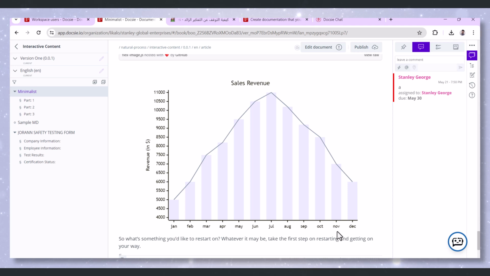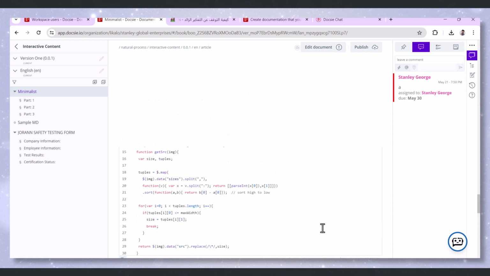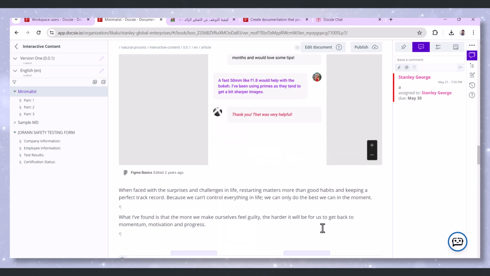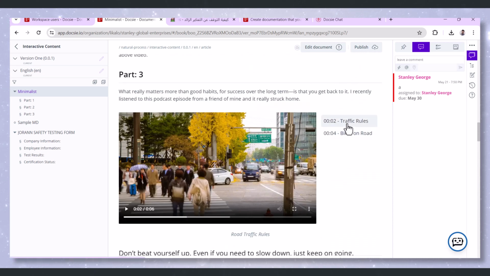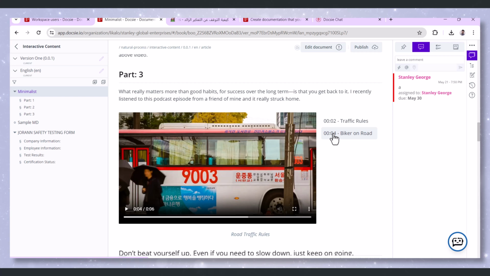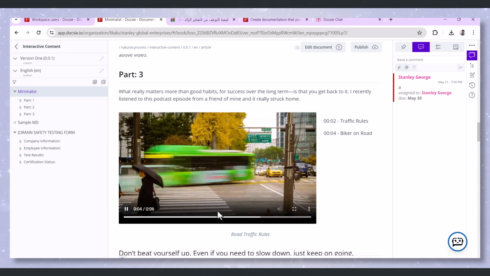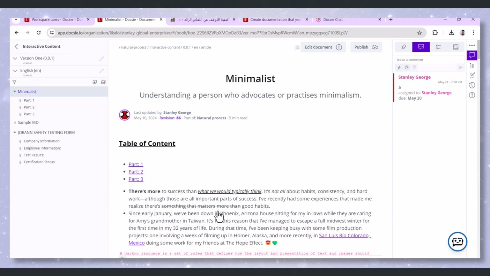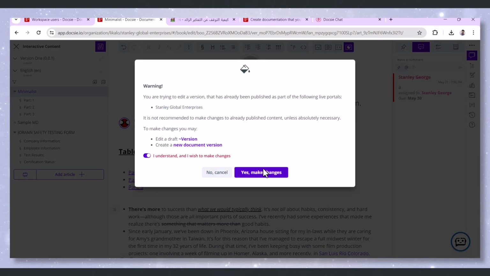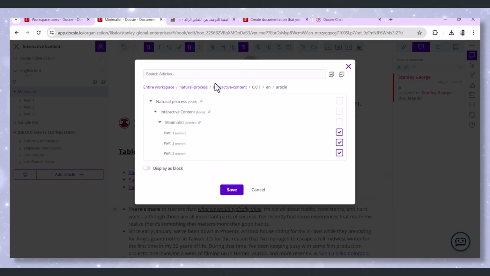Next, video chapters and table of content. With Docsie, you can add timestamps to videos, enabling users to jump to specific sections effortlessly. Additionally, Docsie allows you to create a detailed table of contents for your documents. This interactive table of contents provides a structured overview of the document sections and topics, making it easy for users to navigate and locate the information they need quickly.